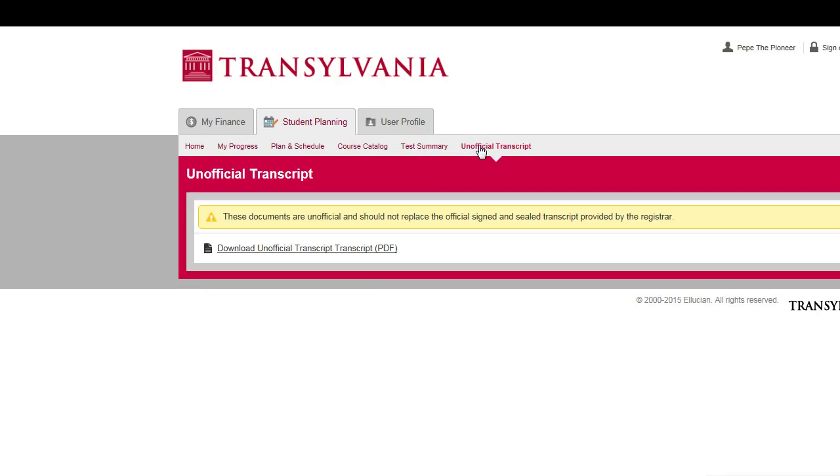You also have access to download your unofficial transcript. This is a PDF. It's unofficial, does not have the university seal, but you do have the access to download it and save it. You can send it somewhere if you need to have your unofficial transcript.